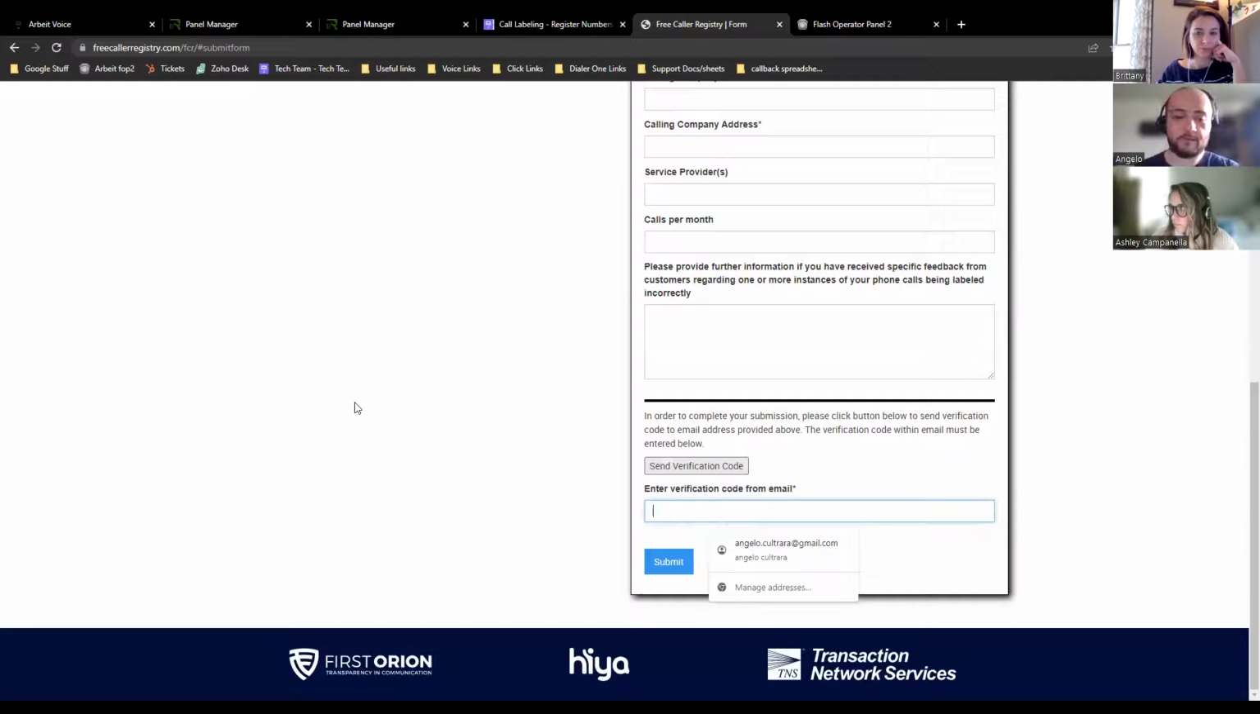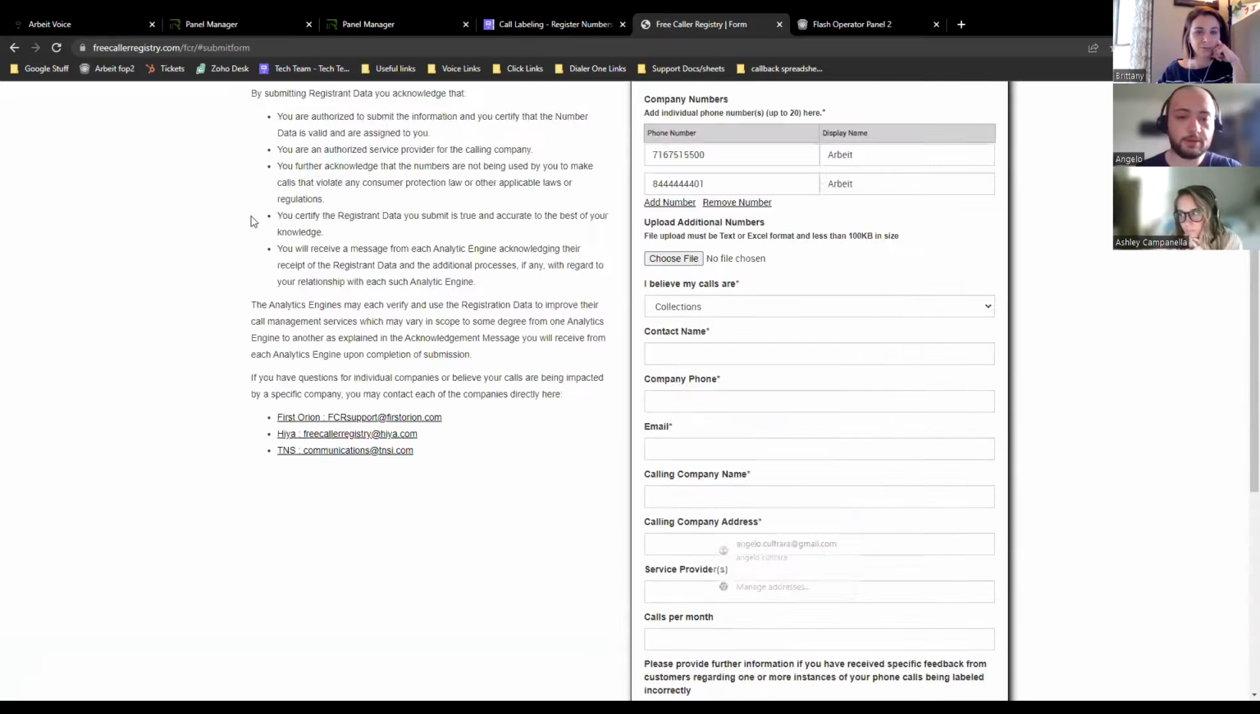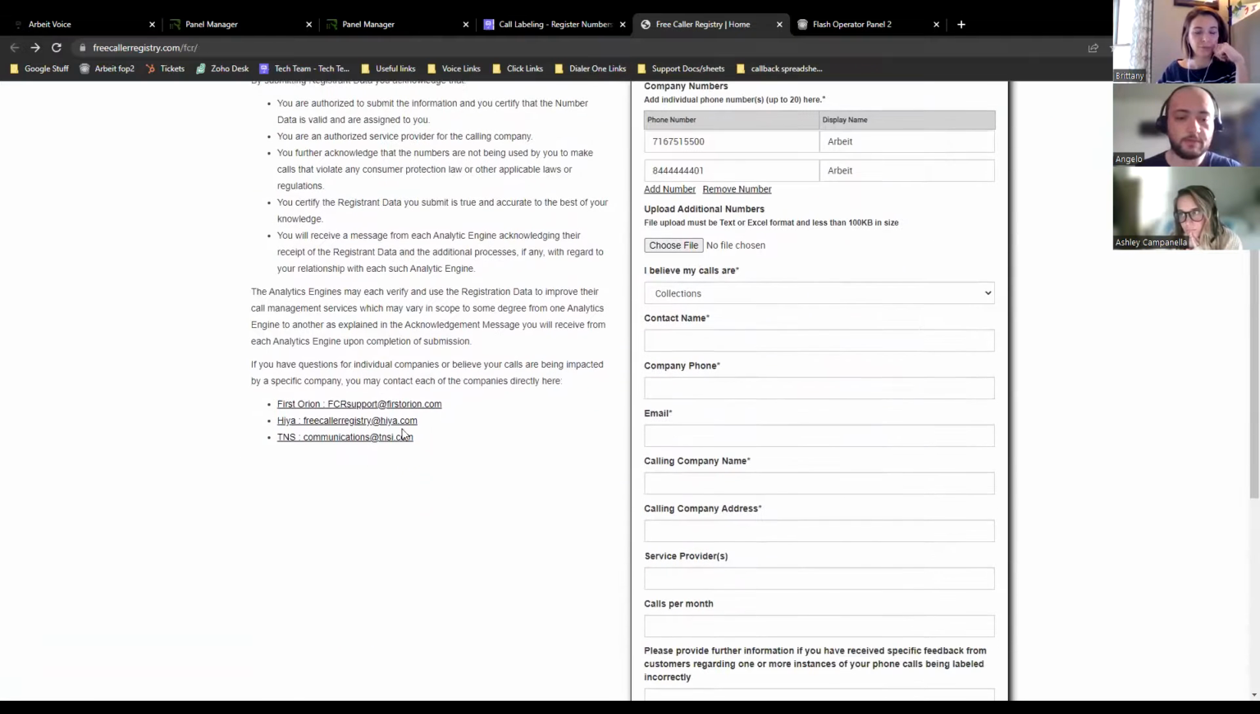It does take about 14 to 18 days to fully register your numbers with a few different companies here. What's really nice about doing this yourself is you get email confirmations from them about when your numbers are confirmed, registered, and so on. So it makes it really easy for you, and it's nice because it's in your control.